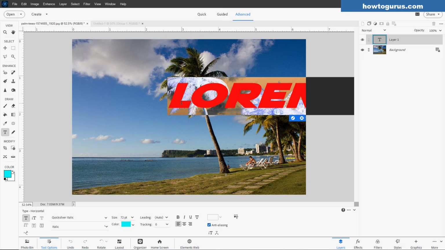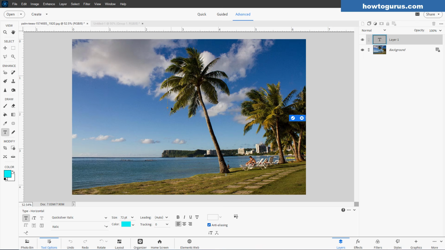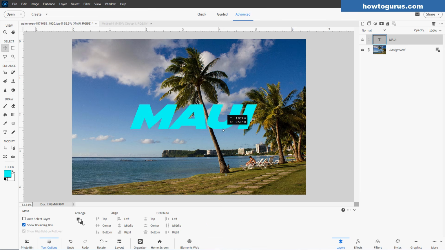Again, I'm in a later version of Photoshop Elements, so I get that text in there. I'll just delete that. There's my insertion point. And this time I'll type in Maui. There we go. And let's find a good spot for that. I'll just put it right in the middle for right now. And then we need that outline.